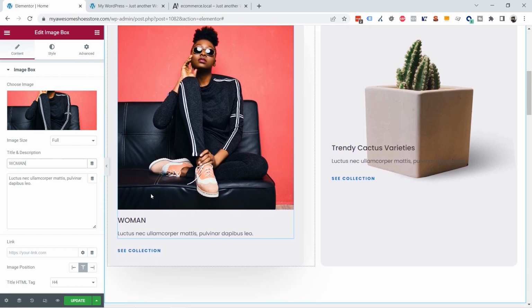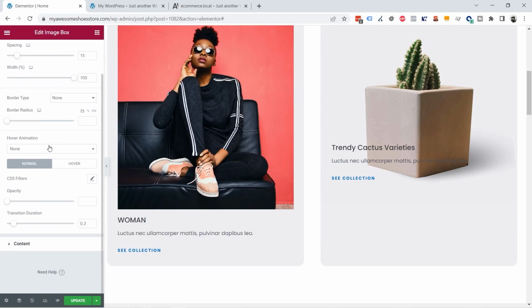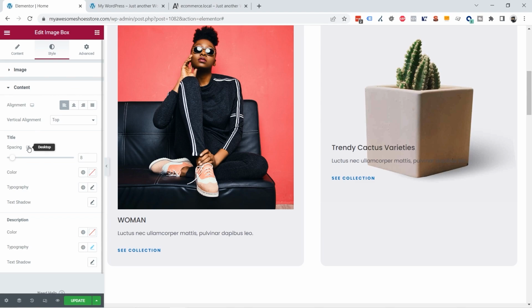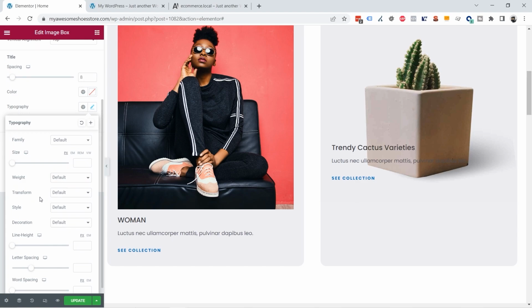You can change the styles of the content by going to the Style panel again. And if you scroll down a little bit, you are going to see this tab, the Content tab. And as you can see, you can modify the title and the description. For instance, if you want to make this title bolder, you can click on the typography on the title section, on the Edit button. And you can change the font weight to be like 600 for instance, or 500.